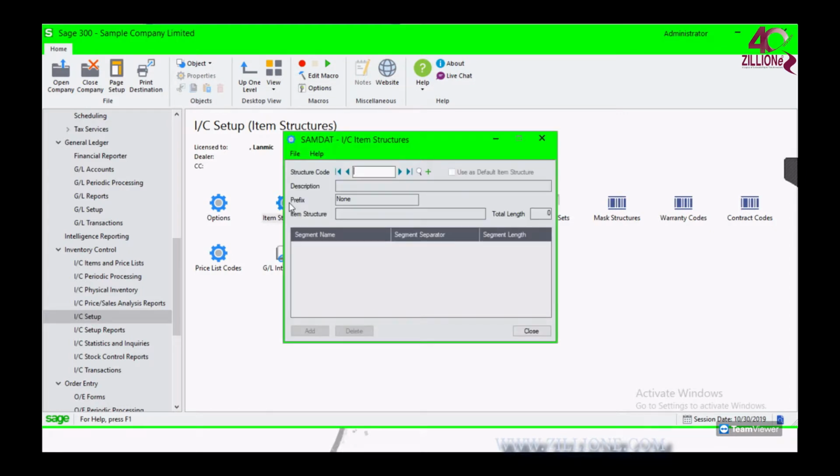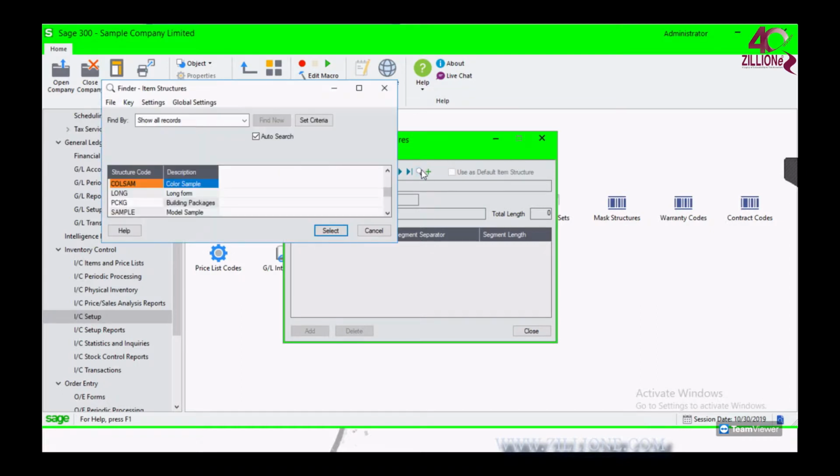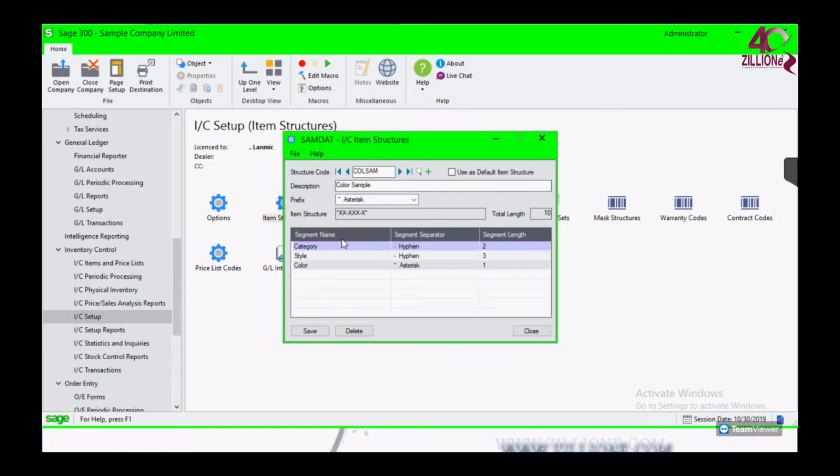The item structures mean different items have different item structures that differ based on the company's expectations. Whatever structures you create here will be assigned in the item master in the item number. Since this is a sample database, you can see there are many structure codes here. Though I select any structure code, it will always have the segments I have defined in my options. That's why I said this segment will always control over the options, and this is very important.